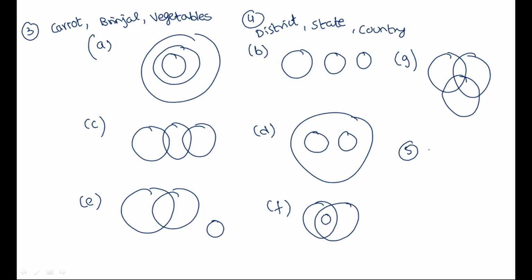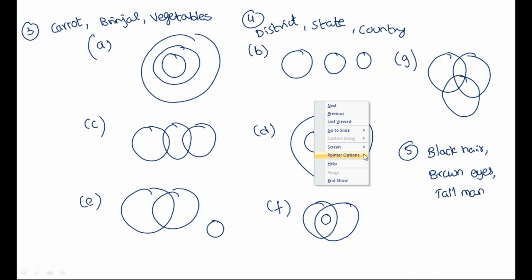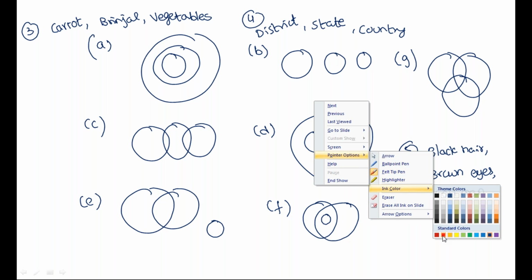Now, black hair, brown eyes, tall men. Which is the best diagram suited for these 3? Black hair, brown eyes, tall men. Yes, just 5 questions is more than sufficient to understand the situation. Now, for the third one, what is your option?